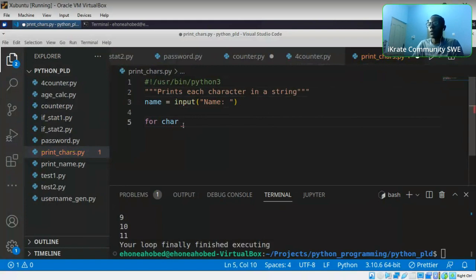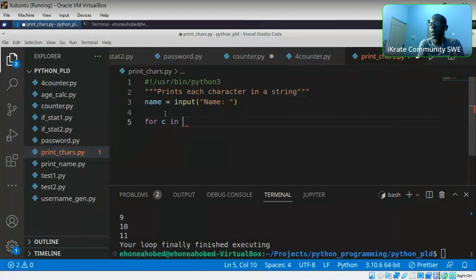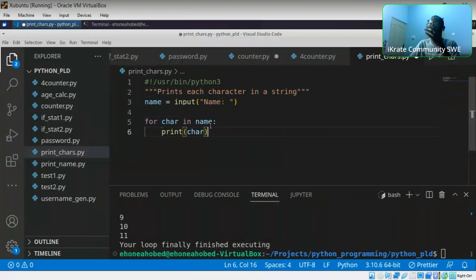So there's the variable name. You can call it anything you want, C for character. People usually like to use C, but it may end up confusing somebody, thinking I'm looking for C in the name. So maybe I should make it for car in the string. The string is name. What do I want to do? I want to print car. That's a simple thing. This is a simple loop.